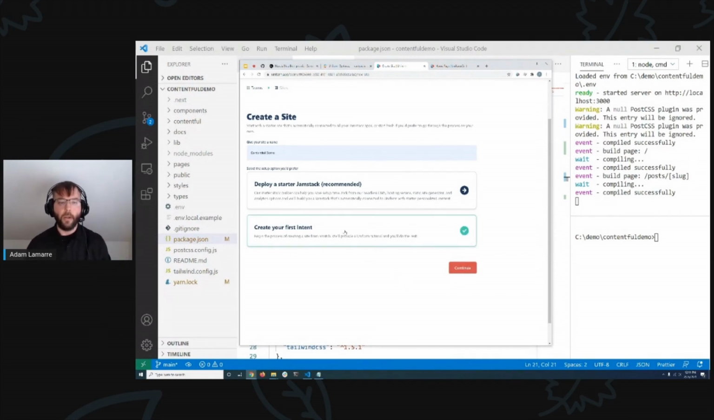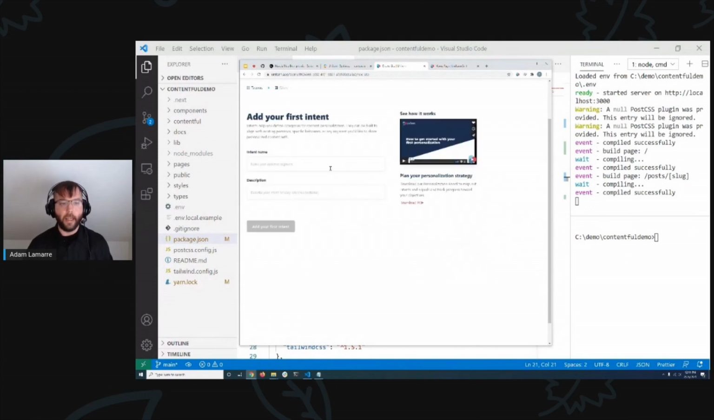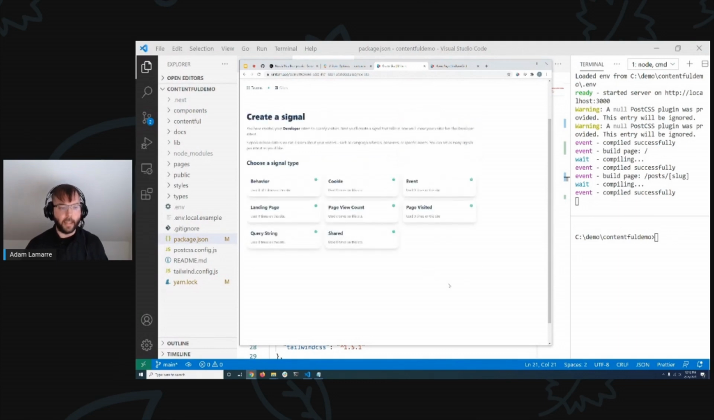which is the path we'll be going down because we already have a site. We want to integrate personalization into it. So let's get started with creating our first intent. We'll click continue here. And like I said before, we want to target our personalizations depending on if someone's consuming developer or marketer themed content. So let's just call this developer. This is our intent name, that high level name that we'll add score to when we consume that content. We'll add that intent.